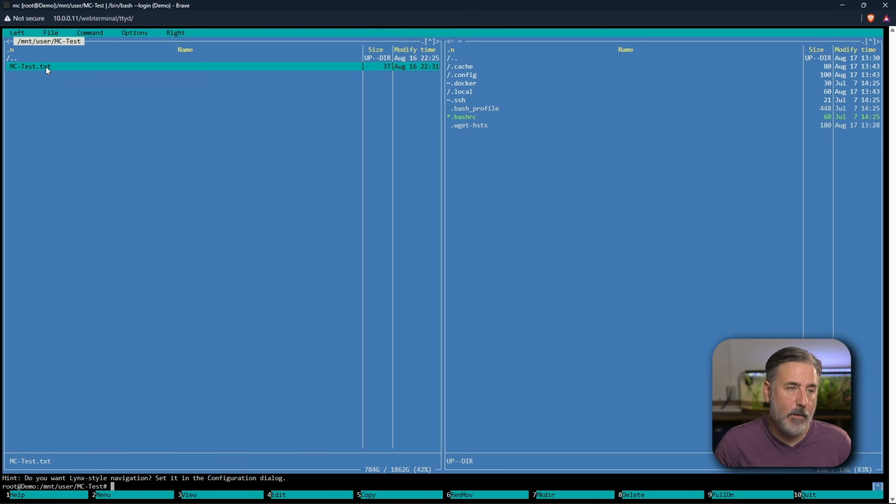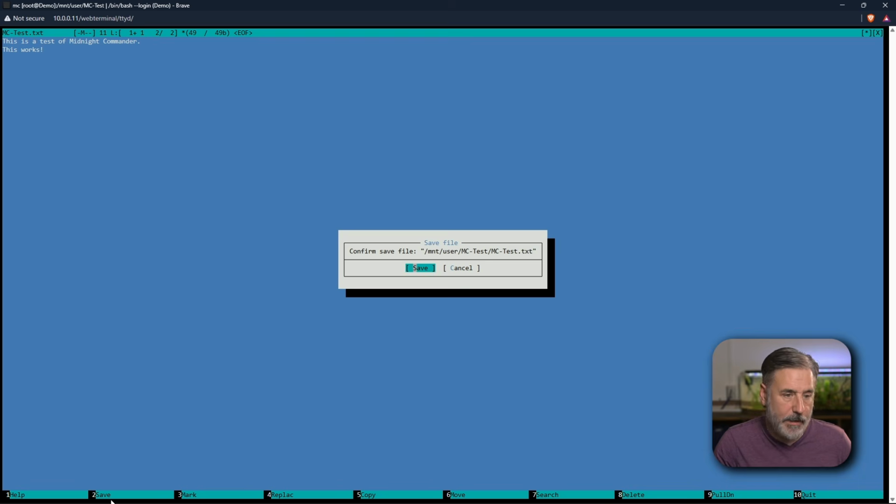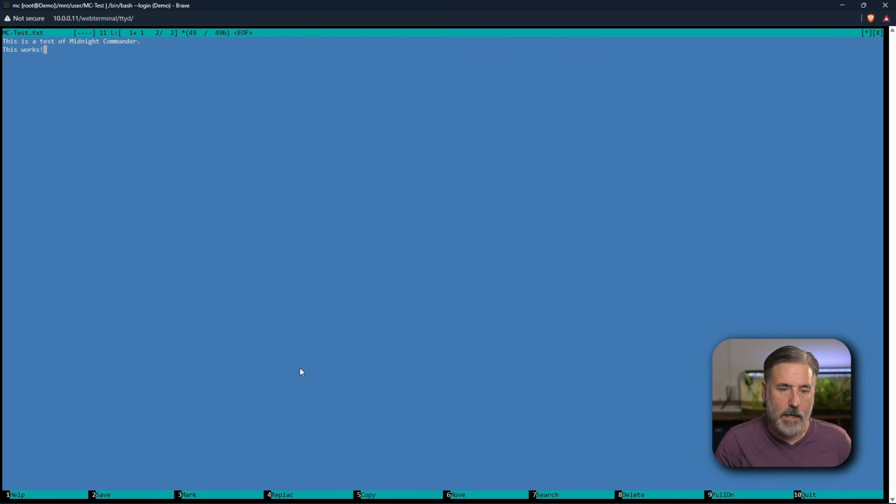Once again, select the file you want. F4 opens it up into a built-in text editor. Now we can go and add some more text here, just like so. Command at the bottom is F2 to save, so I'll hit that. It's saved. Do you want to save it? Yes. Good. Done. Escape. And we're back.